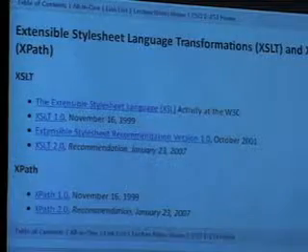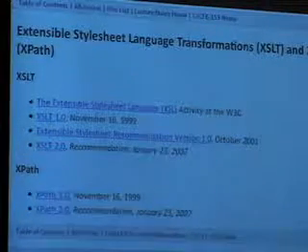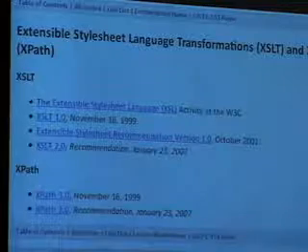So, XSLT and XPath. We'll just jump ahead. We've got about 5 minutes left. Is that right, or so? Okay.